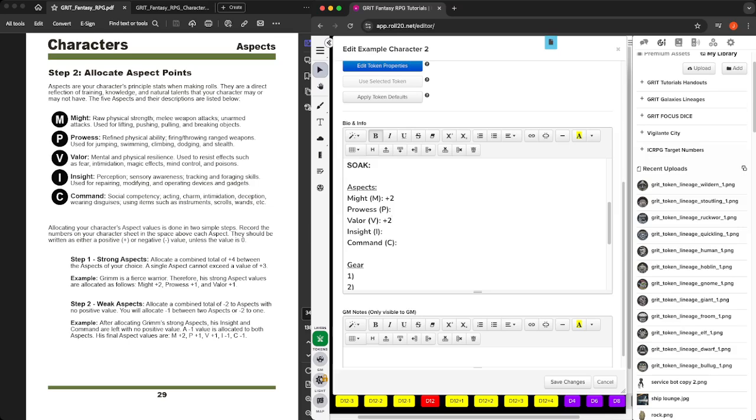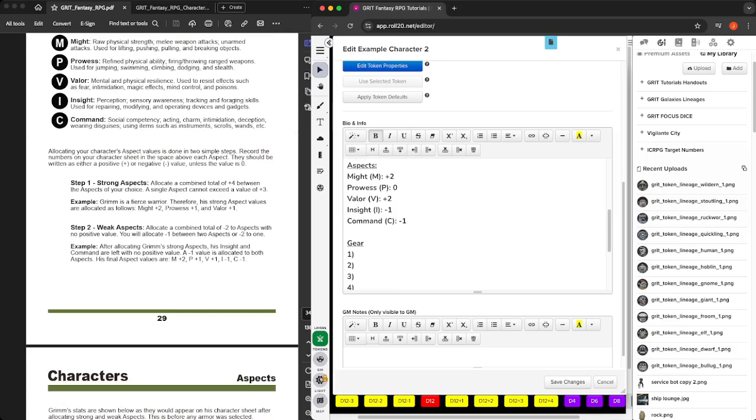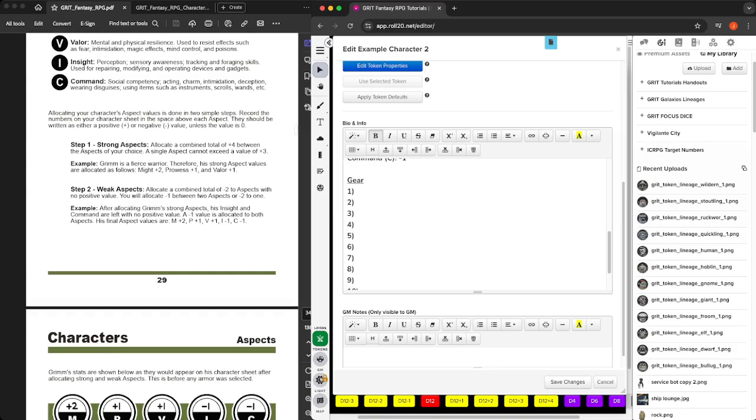So I'm going to add -2 to any one of those, or between any one of those. So I'm going to put a -1 on insight and a -1 on command, and then a 0 on prowess. Okay, so his aspect block is might +1, prowess 0, valor +2, insight -1, command -1. Definitely different than Choglin.